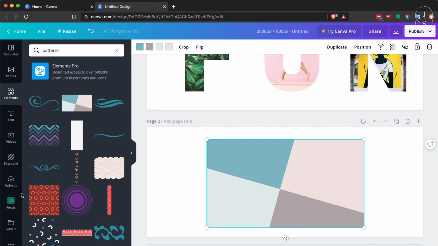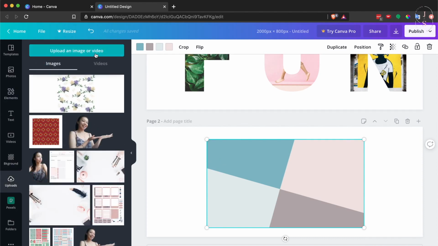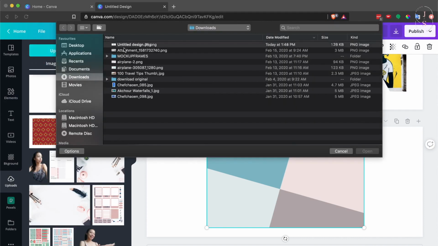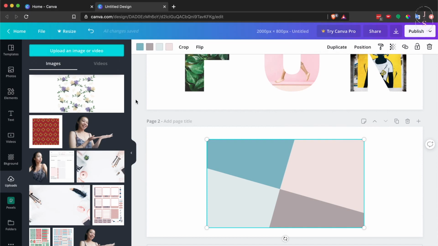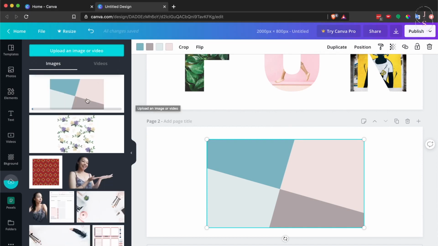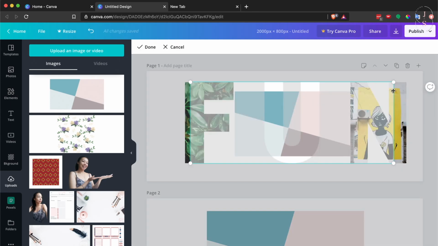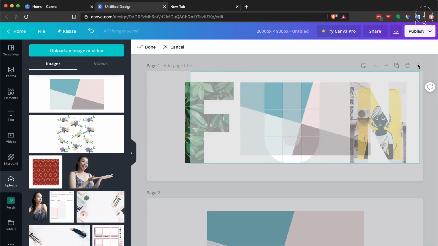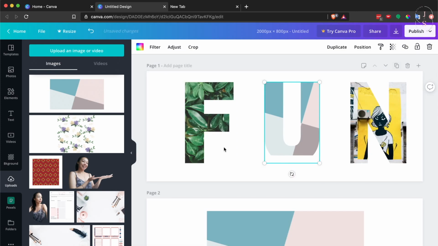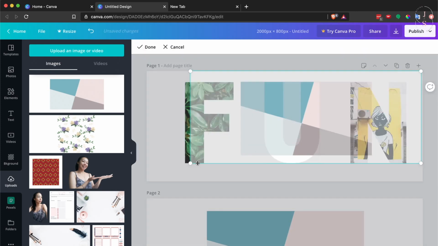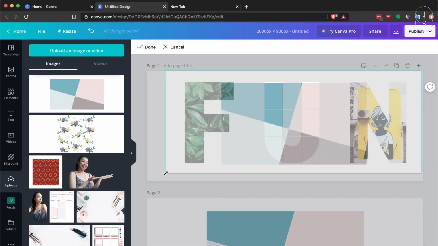Once it's downloaded, go to your uploads and then upload an image or video, and upload the one that we just downloaded. Now you have it here. Go back to your template and then just drag this across, and it will snap it for you. And you can also make this bigger to fit the image or the letter. Just double click it and then drag it.